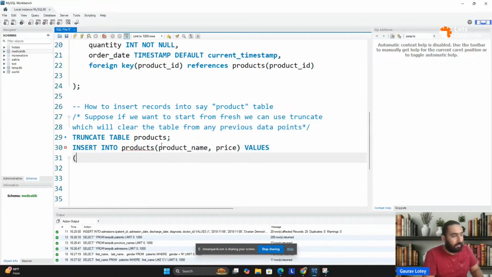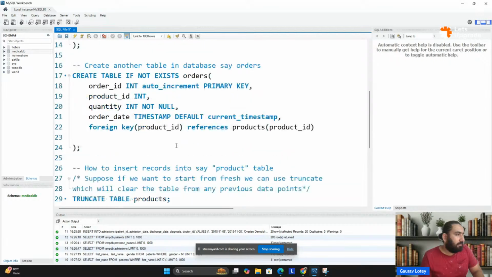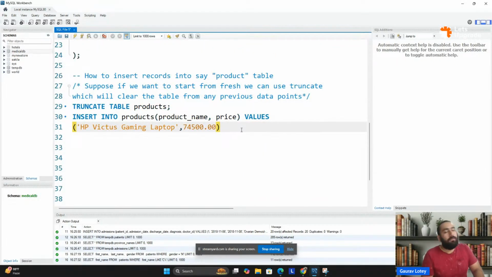So what are the values that I'll have to add? Suppose I'm selling an HP Victus gaming laptop. What is the price of this laptop? Suppose it is 74,500 only. By default this is how it will work, but since I'm using up to 2 decimal precisions, I'll add .00, and 5 decimals are fine over here.